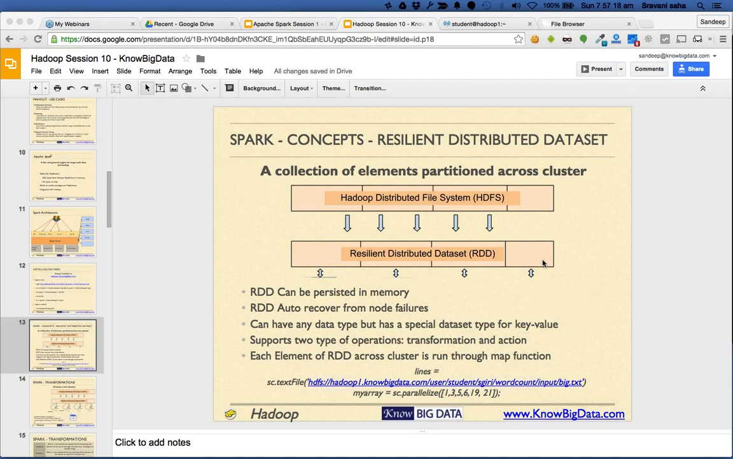RDD is a resilient distributed dataset. An RDD can be persisted in memory, meaning if one program has loaded something from HDFS, it can keep it in memory and exit so that another program can utilize that. If one of these nodes, let's say the third node, goes down, the data gets shifted to some fourth node, and the user will never know that the data has been shifted from one to another. So it has auto recovery from node failures.